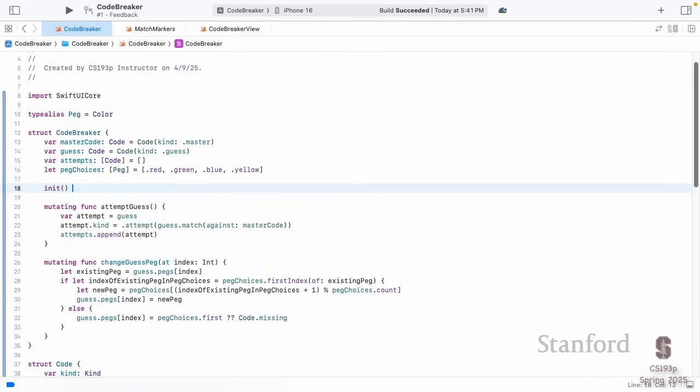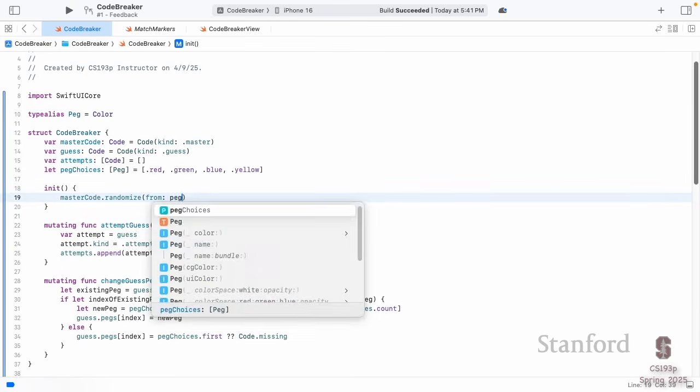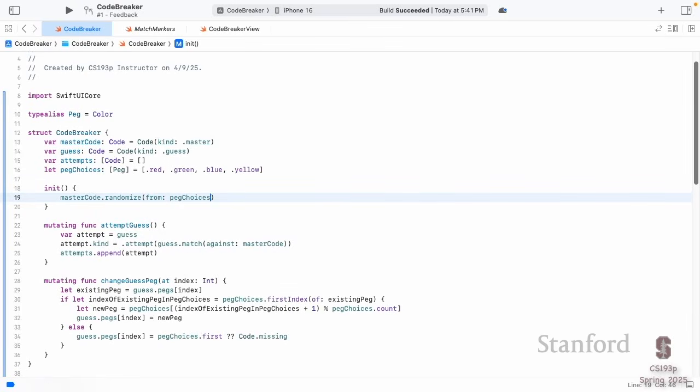That's what an init is good for. So I'm going to create an init here for CodeBreaker, and it's going to say master code randomize from my peg choices. And that is going to do exactly what I want, it turns out.